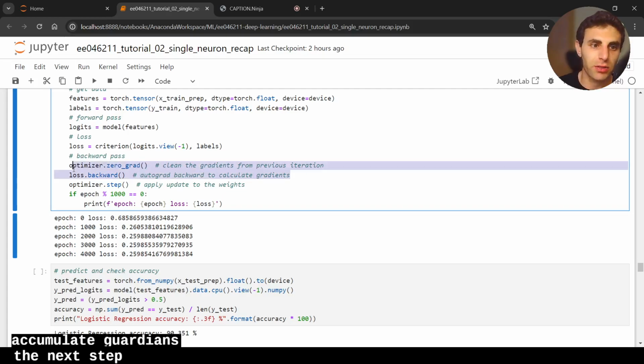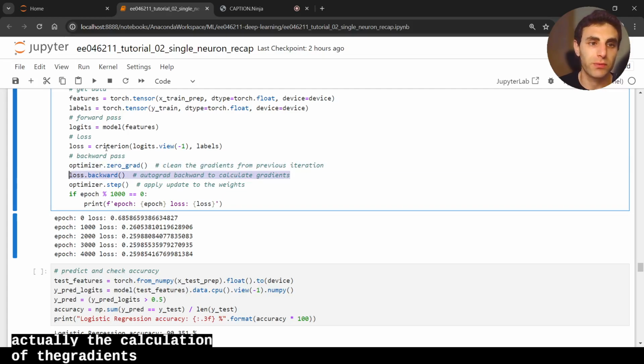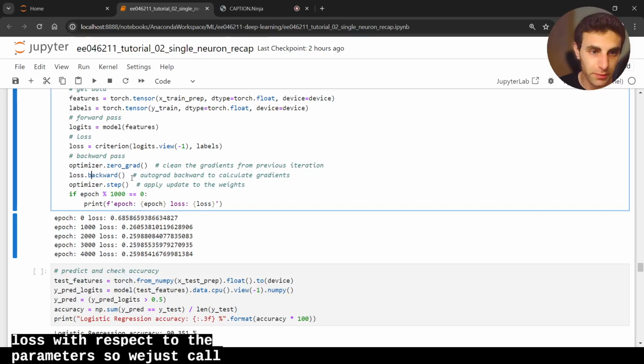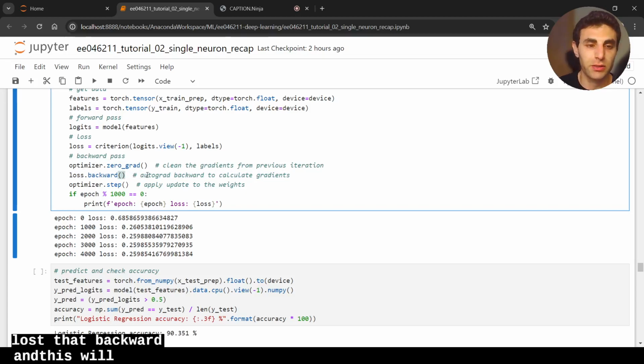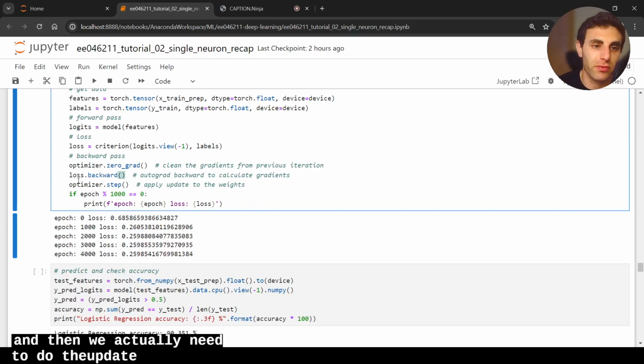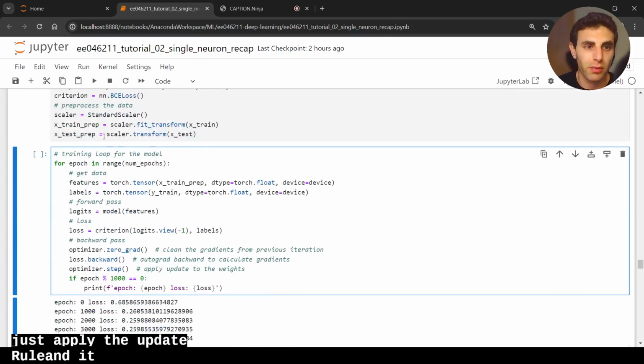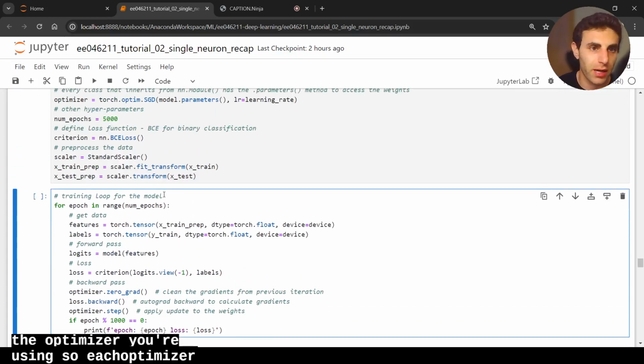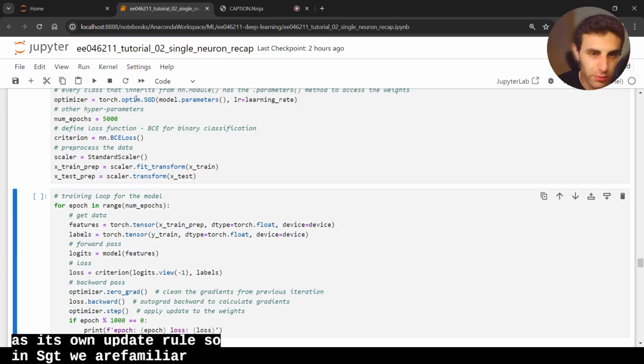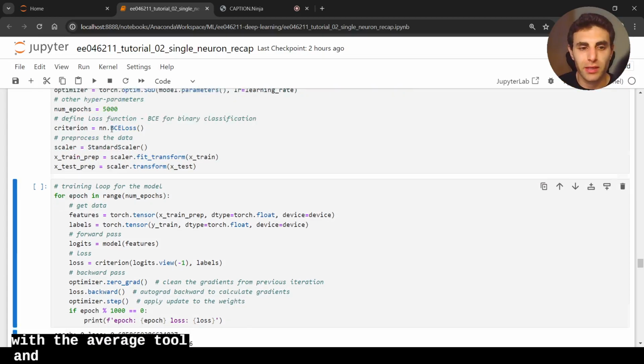The next step is the calculation of the gradients of the loss with respect to the parameters. We just call loss.backward, and this will assign the grad field for each parameter. Then we need to do the update step. We need to apply the update rule, and we do this by calling optimizer.step. optimizer.step will go over the .grad fields and apply the update rule, which depends on the optimizer you're using. Each optimizer has its own update rule. In SGD, we are familiar with the update rule, and it just applies it.